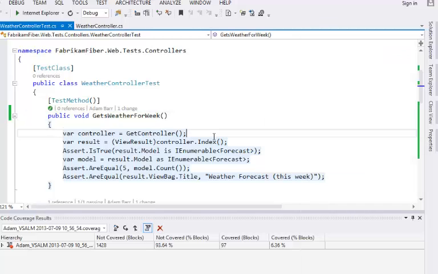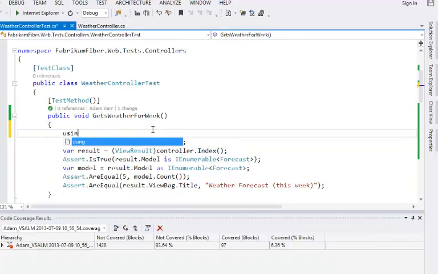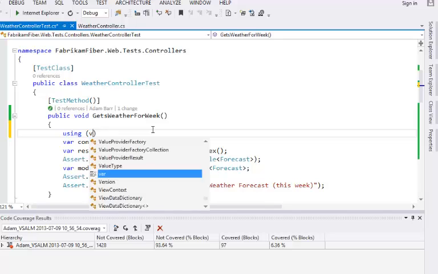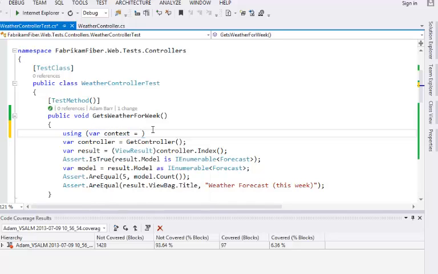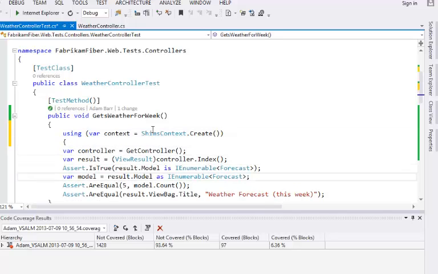In order to use shims, we have to create a context within which the shims will operate. We'll do this using a using statement. And we'll call the ShimsContext.Create method. That'll create a shims context for us.